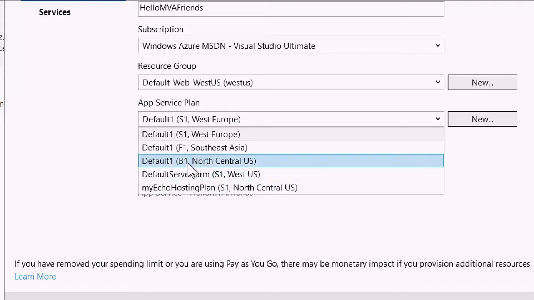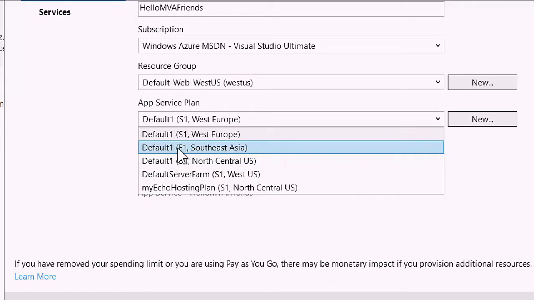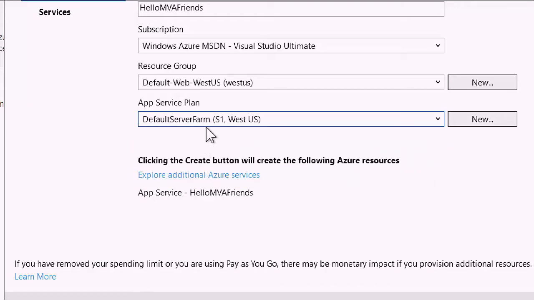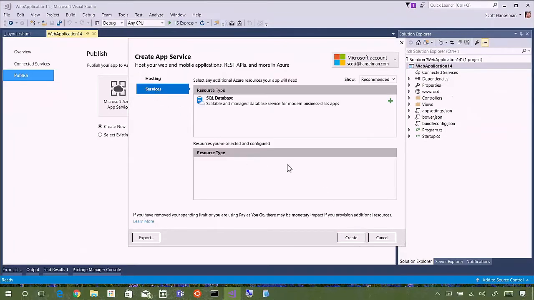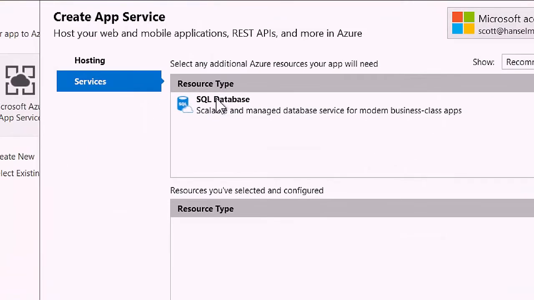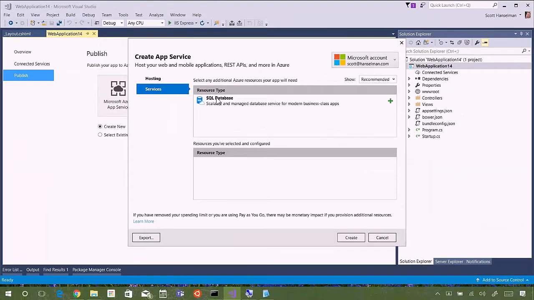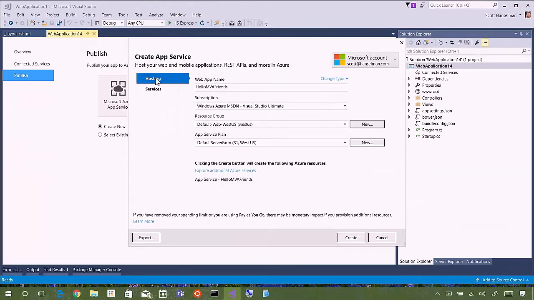B is for basic, and F is for free. Oh, okay. Yep. So I'll just hit standard one because that's the one I have the most room on. But you can do kind of what you like. And then if I had a SQL database, I just mark it right there, and then they will either create a SQL database as well as changing my connection string to point to it. Okay. Yep. So let's hit create.